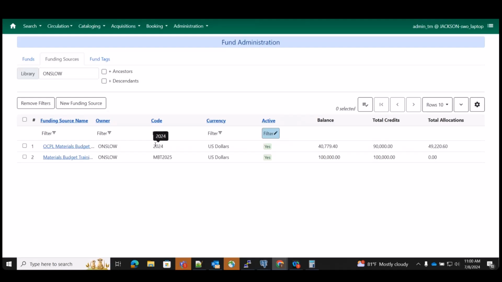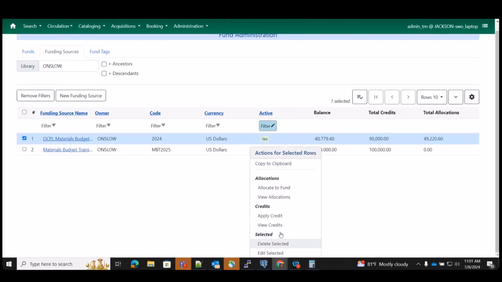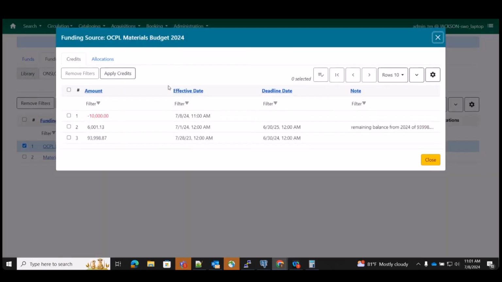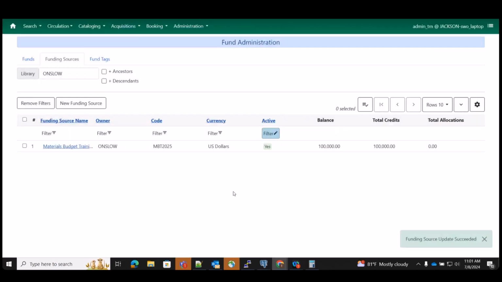All right, so once we have our funding sources set up, I'm going to actually go ahead and just deactivate this one at this point. So to deactivate it, I just double clicked on it and then I can uncheck this active box. And I'm only going to work from the new one I set up. So again, whatever your standard practice is or whatever works best for your finance people, make sure that that's what you're doing.